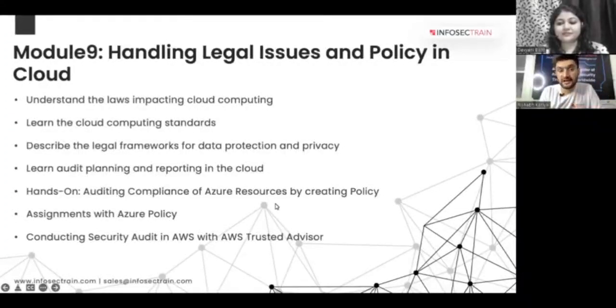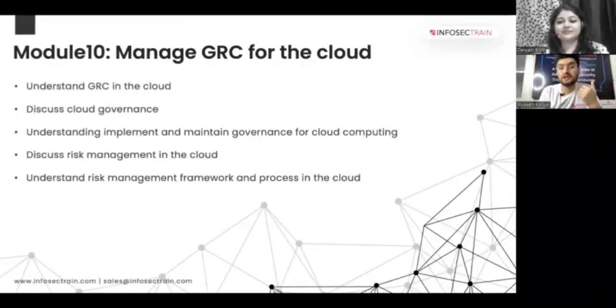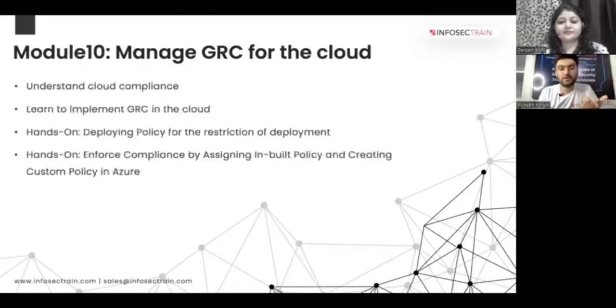with AWS Trusted Advisor. Next, we'll be going for GRC, Governance, Risk and Compliance for the Cloud. So how it works in the cloud, discussing the different cloud governance models. We'll be talking about how to implement and maintain those governance and cloud computing risk management frameworks. We will try to understand compliance and GRC here, and a few hands-on exercises again related to policy, how we'll be implementing policy in cloud infrastructure, built-in policy like NIST. You want to apply NIST policy for the Australian government, what you want to apply over there.